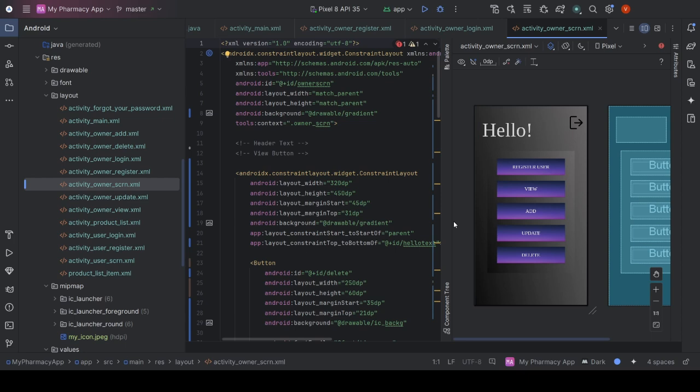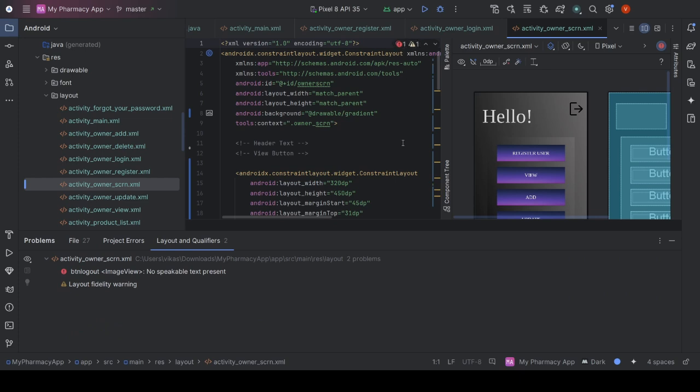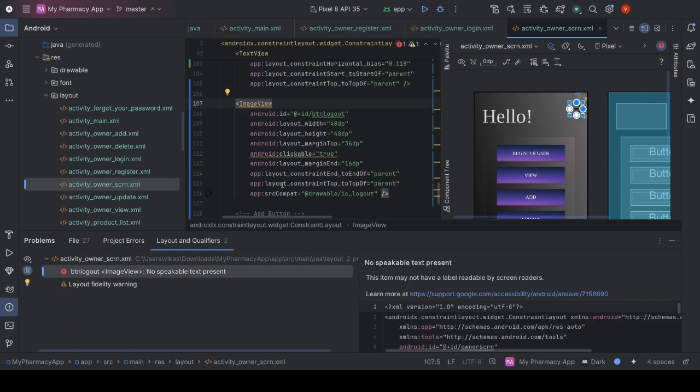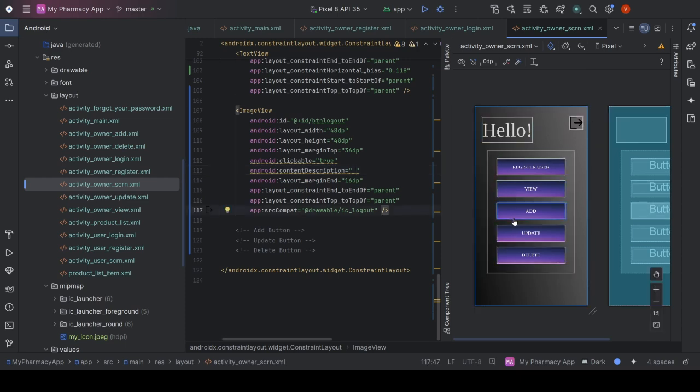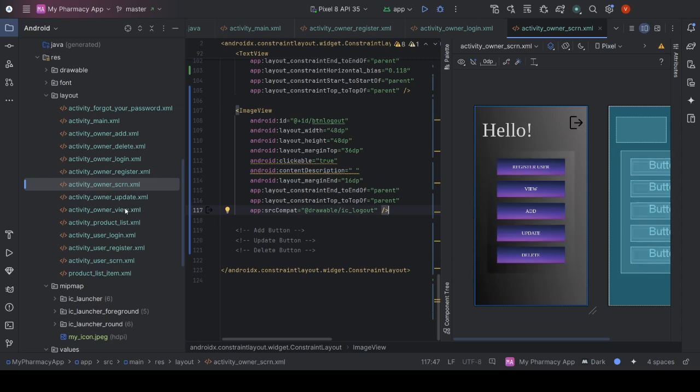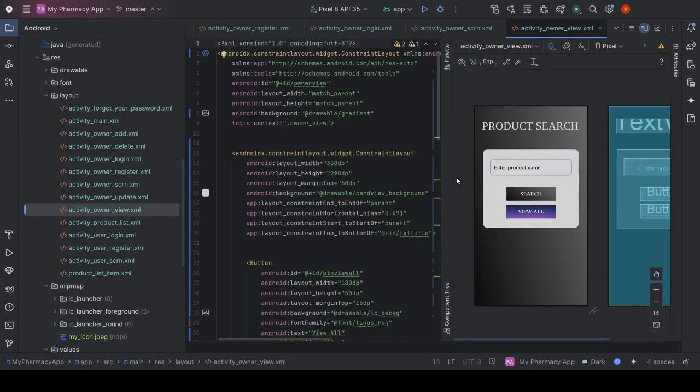Here's the owner screen, featuring a greeting title and 5 options, along with a logout button. I missed adding a content description to the logout image, let me correct it. But it's still clickable. The background uses a black to white gradient for white space, while buttons have a deep blue-purple to light gradient. In the owner view page, there's a placeholder and 2 buttons: search and view all.